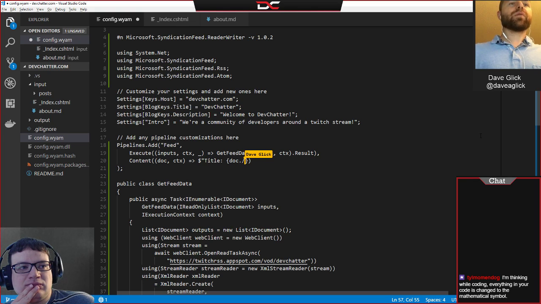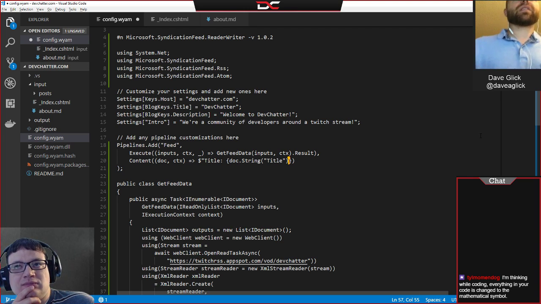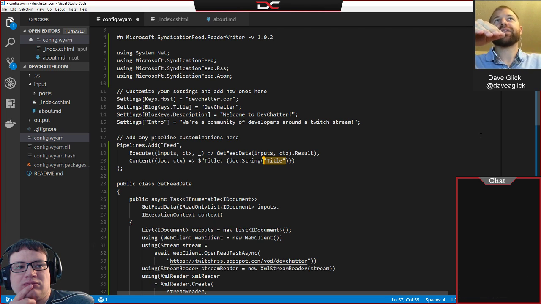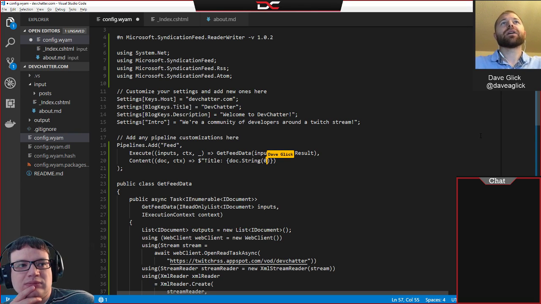It also has several overloads that will automatically convert types for you. So if I do doc.string and then the name of one of the metadata keys, that basically says, I don't care what type of thing is at that key in the dictionary, call toString on it and get me the string value, and that's what I want to have back. There's also things like that for int.